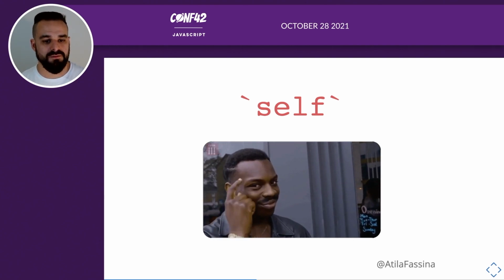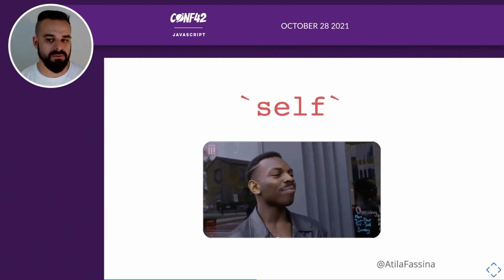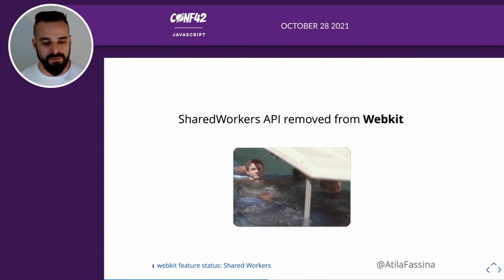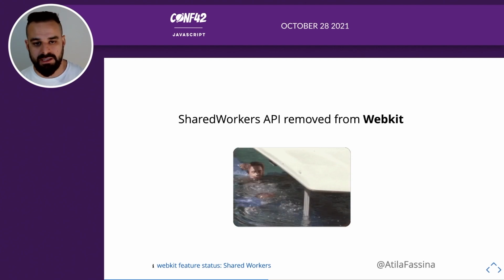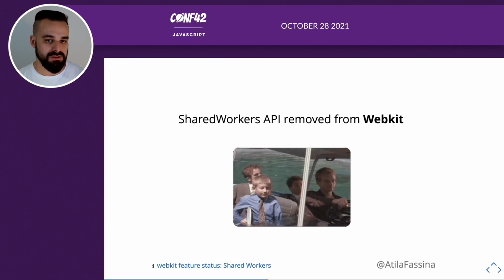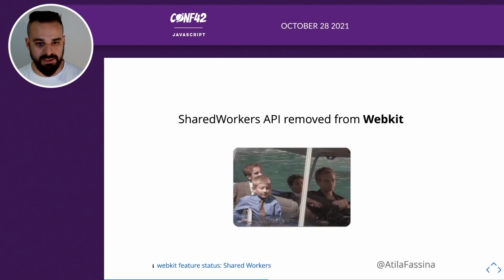But there's another fundamental difference between dedicated workers and shared workers when we talk about the Web Workers API, which is that shared workers, to the best of my knowledge, have been removed from WebKit and there is no plan to add them back. So it's not possible to use shared workers in a WebKit browser context.